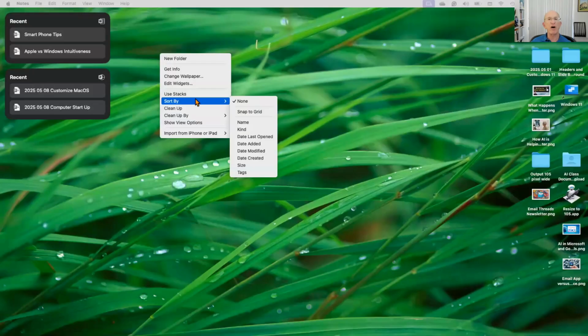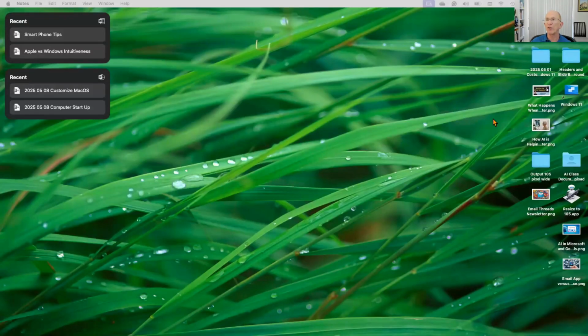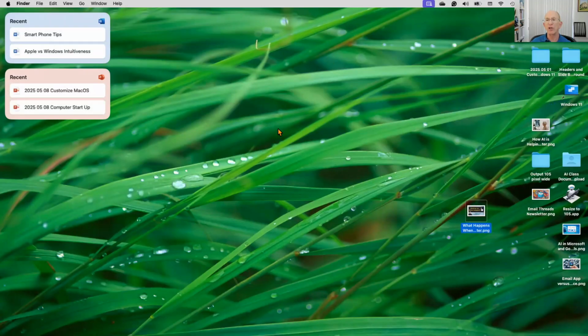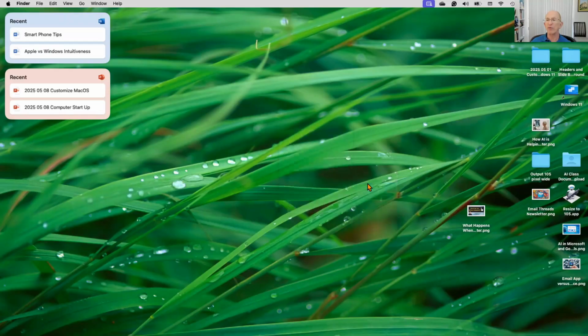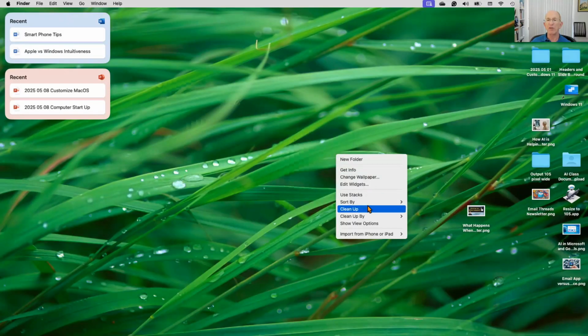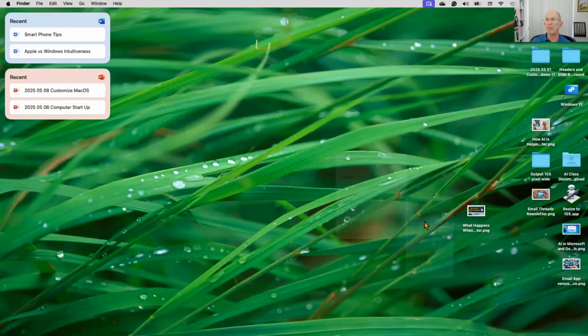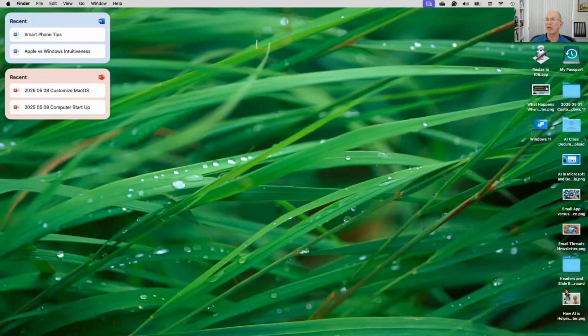I can choose how these are sorted, whether I don't want any sorting. So if I move one around here, for example, it stays there. Okay, so I don't have any sorting. But if I want to, I can snap them to a grid. If I want to, I can sort by name and it'll organize them by name.